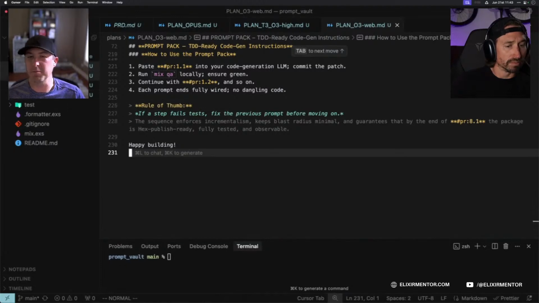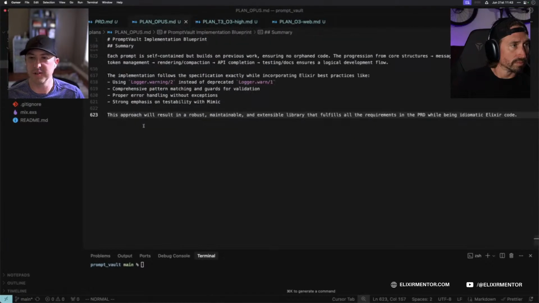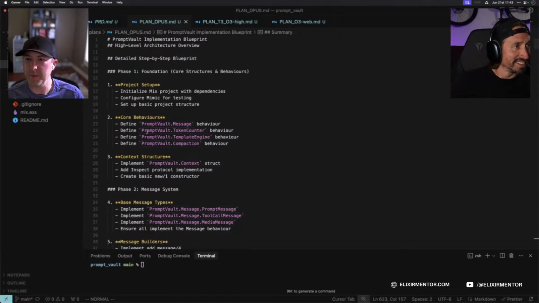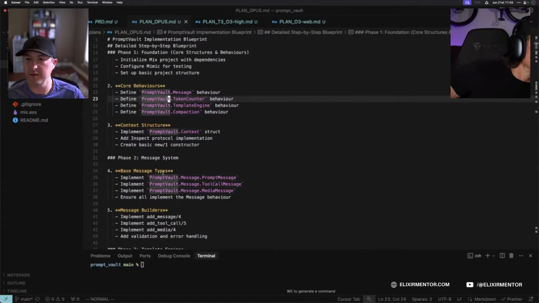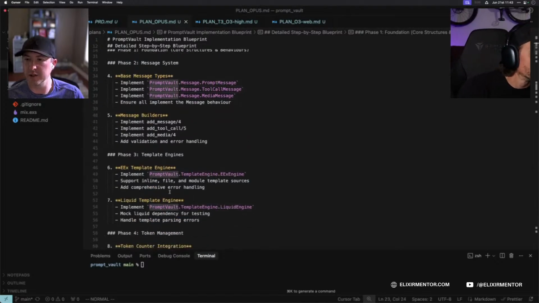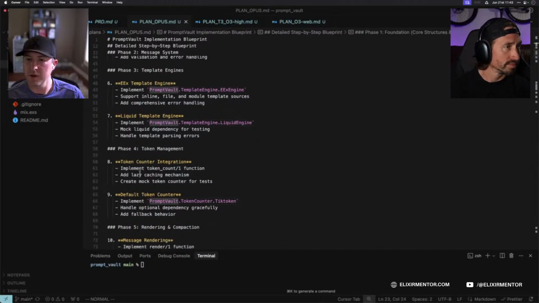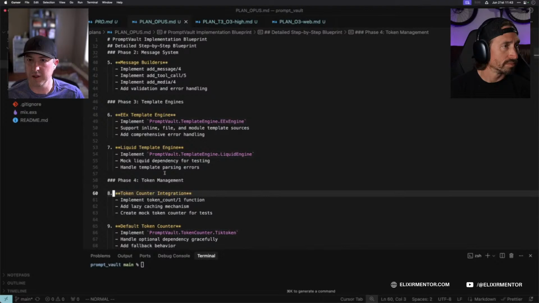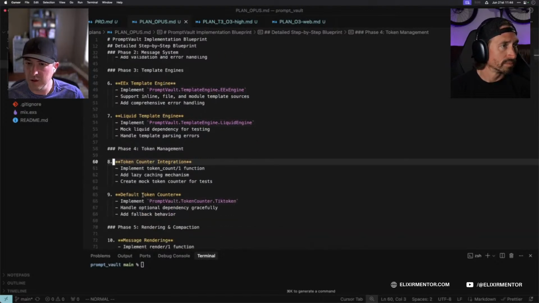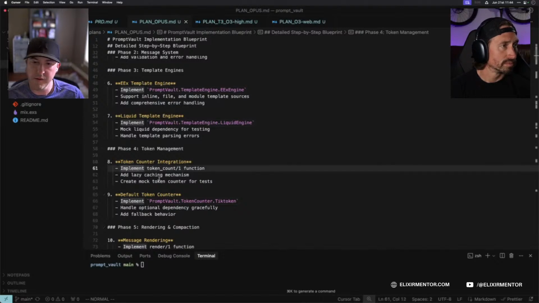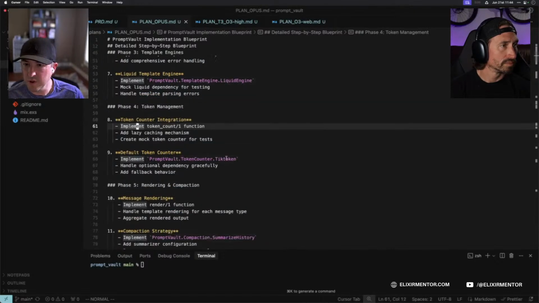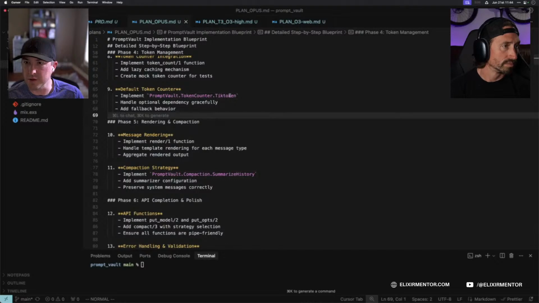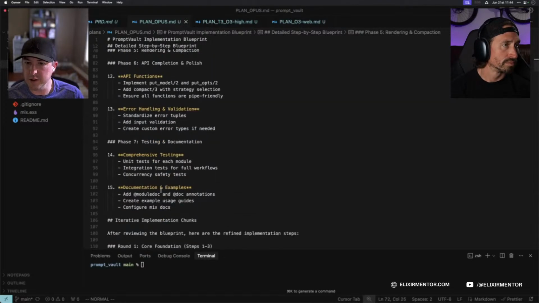Okay, so just in terms of the length of these plans, Opus is the wordiest plan. That's funny. Okay, so it got the behaviors right. Nice. Template engines. Okay, PromptVault. Token counter integration. So I'm going to add in a couple things just to help us out here because, create a mock. We'll leave it. I would just say that's the one I was looking for and it got it. So that's cool. API completion and polish.